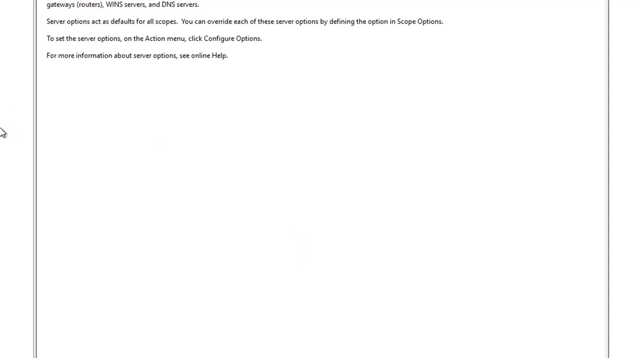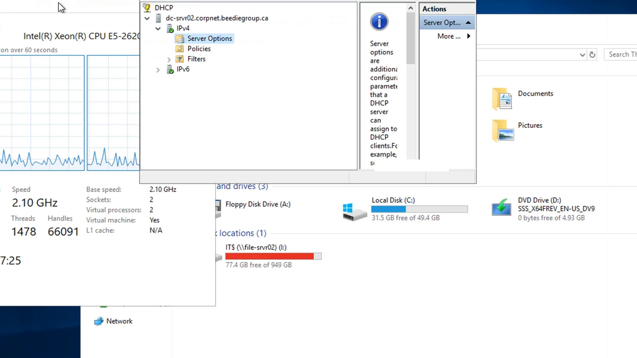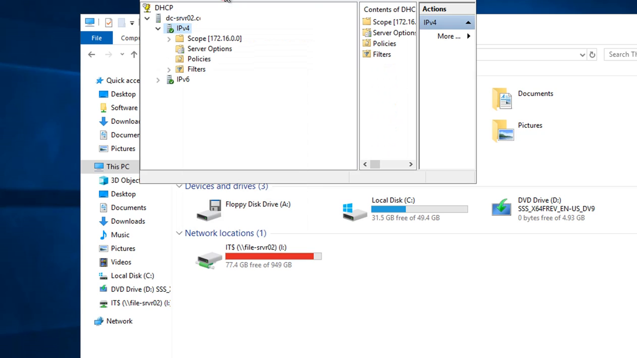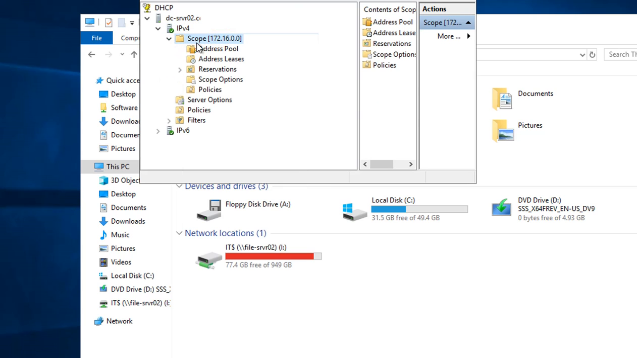Success. So let's go back to this. This is the other server. So let's refresh. So we can see this scope is on now. That means we successfully configured failover.